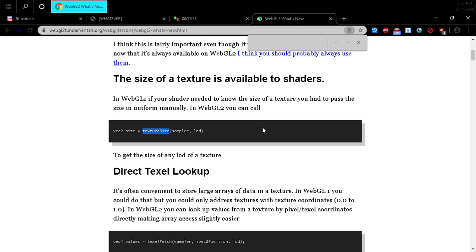We're just going to commit ourselves to assuming that this is available, and we're not going to look back. We're going to keep on doing WebGL2, and we are not looking back to WebGL1. We're ditching that by the wayside.